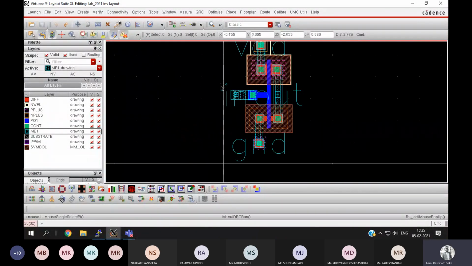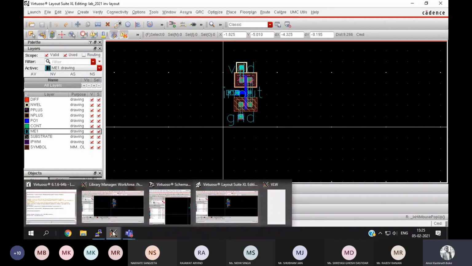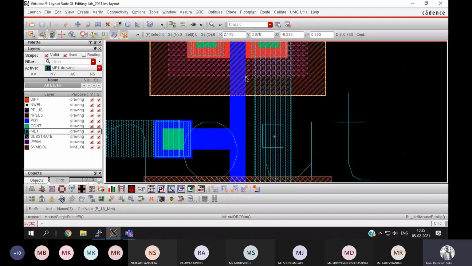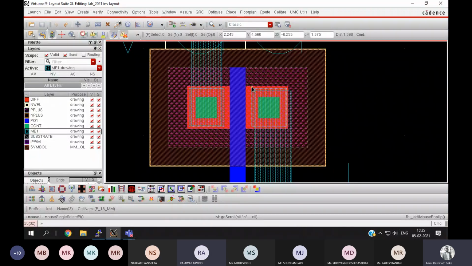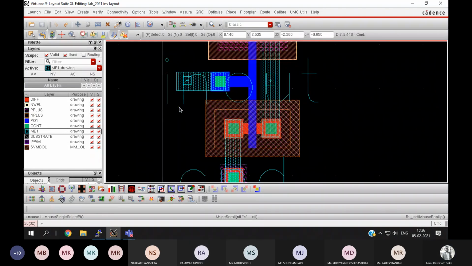Similarly, the LVS, that is layout versus schematic. The layout and the pin terminals of layout and schematic are checked, as well as the widths of PMOS and NMOS. All these things are checked.